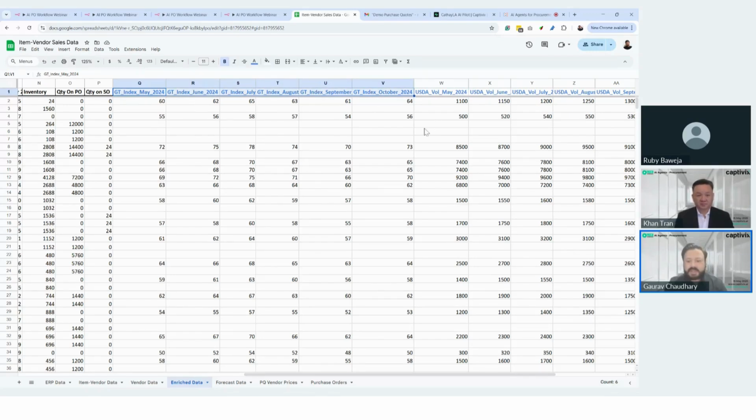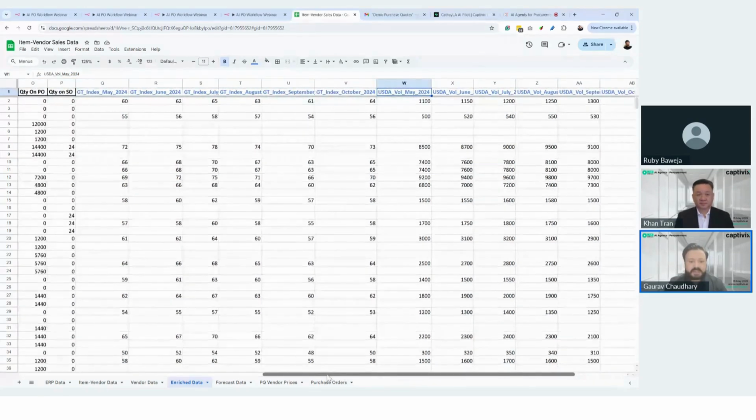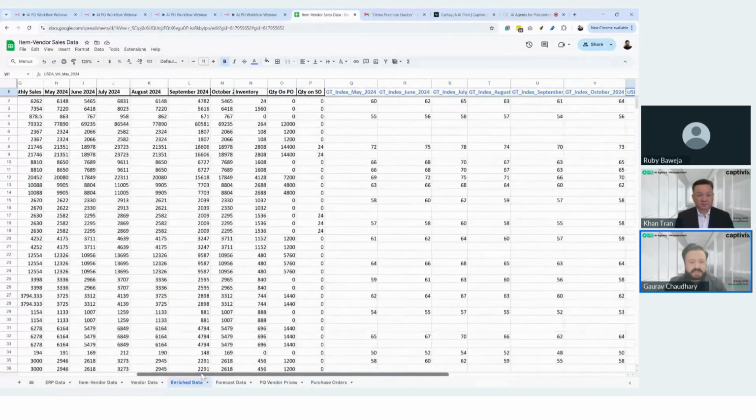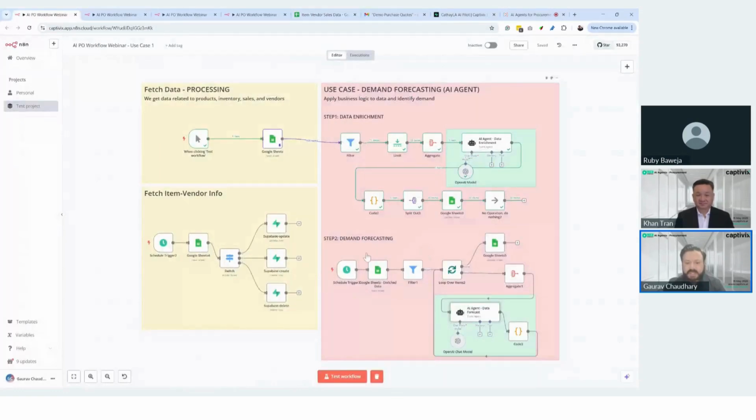And same we are doing for the US volume from May till October. Okay. So all these matrices are now added back to the sheet. So let's go to the second point. The second point is actually the demand forecasting, right? So now let me run it, then I will walk you through it.